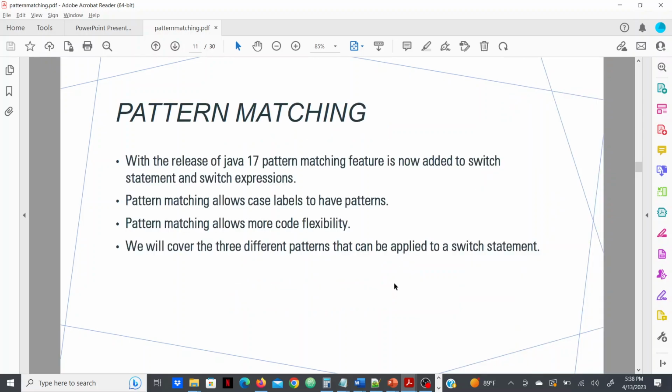So what is pattern matching? With the release of Java 17, the pattern matching feature is now added to switch statements and switch expressions. Pattern matching allows case labels to have patterns. Pattern matching allows more code flexibility. We will cover the three different types of patterns that can be applied to a switch statement.